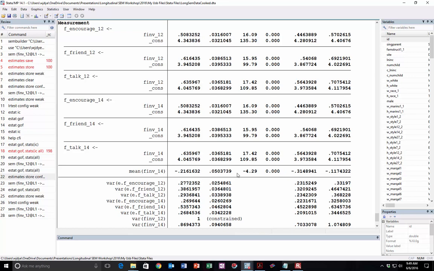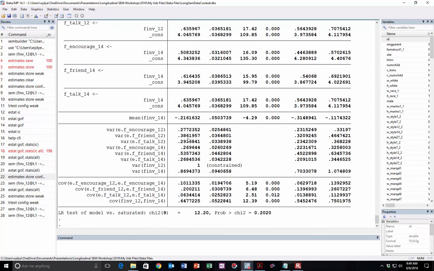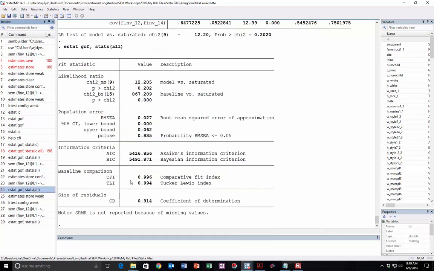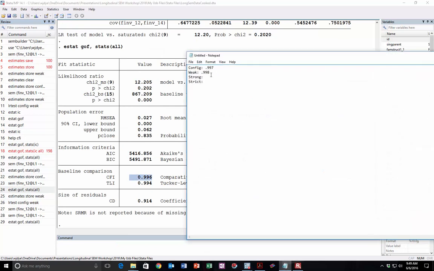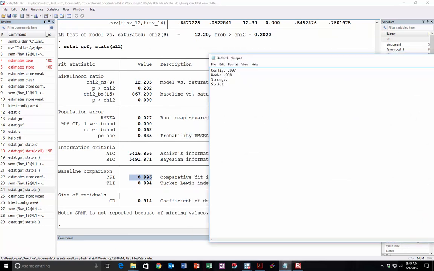All right? Though we do want to still see whether or not the strong invariance model fits worse than the weak invariance model. If it does, then we cannot accept this strong invariance model, because it fits worse than the weak invariance model. So let's go ahead and look at our goodness of fit statistics again. Here's our CFI. I'm going to note the CFI, 0.996. That is only decreased by 0.002, not very much at all. Certainly not the 0.01 that we'd be looking for as a significant decrease. So it looks like our model fits just as well.